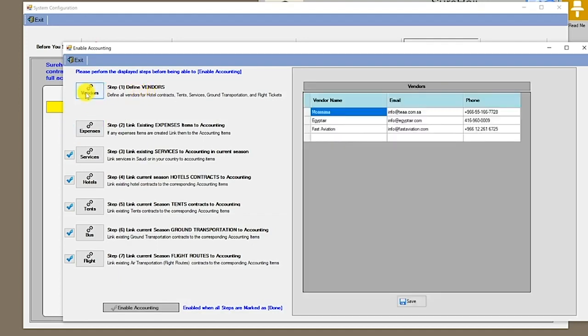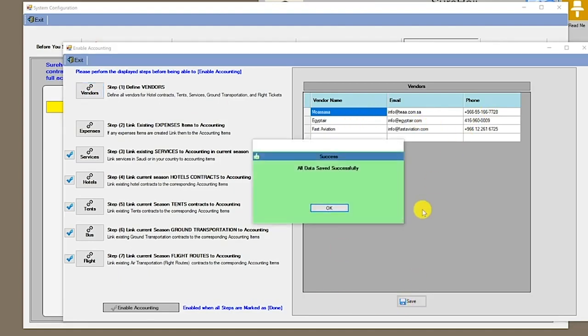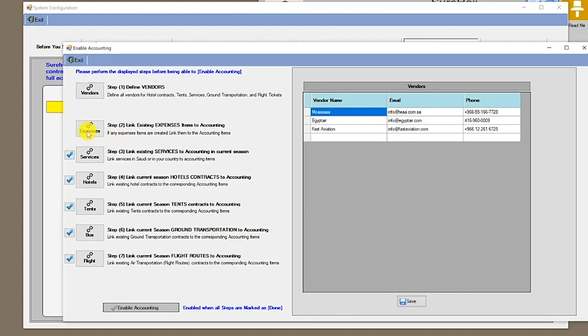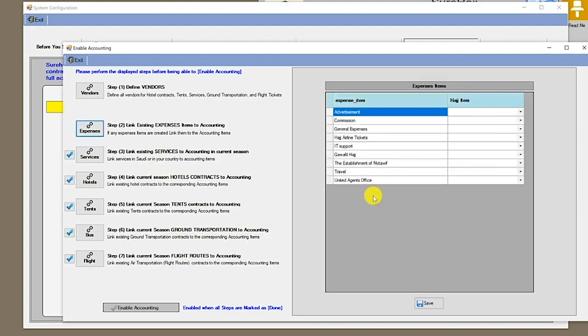So for example, here we need to define vendors. We click on vendors. Yeah, that's all good. We can go ahead and press save. Here we need to define expenses. So I'm gonna hit expenses. These are the default expense items that come with the installation. You could add to these items later on, but we have to link these items to a Hajj cost item.